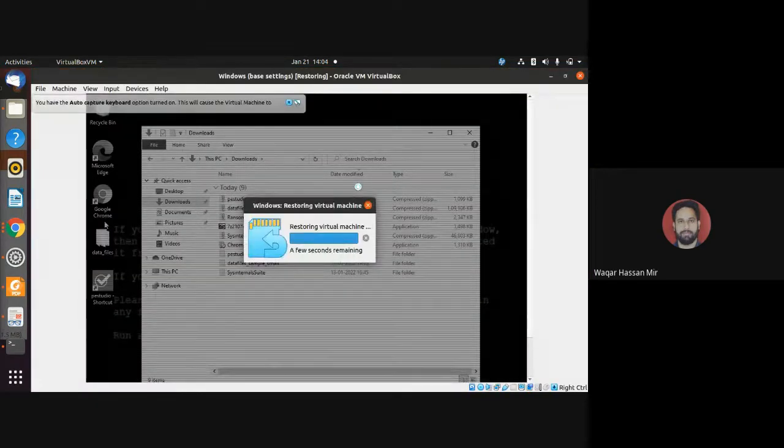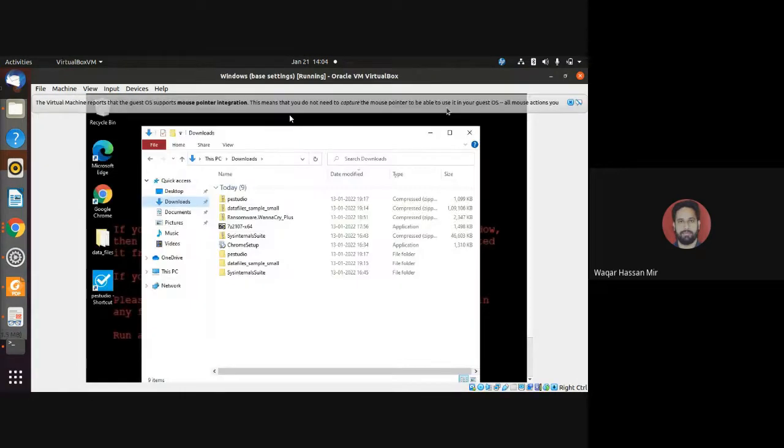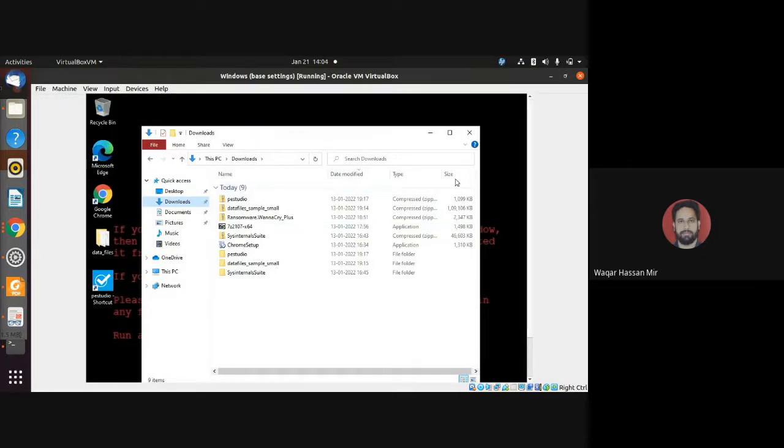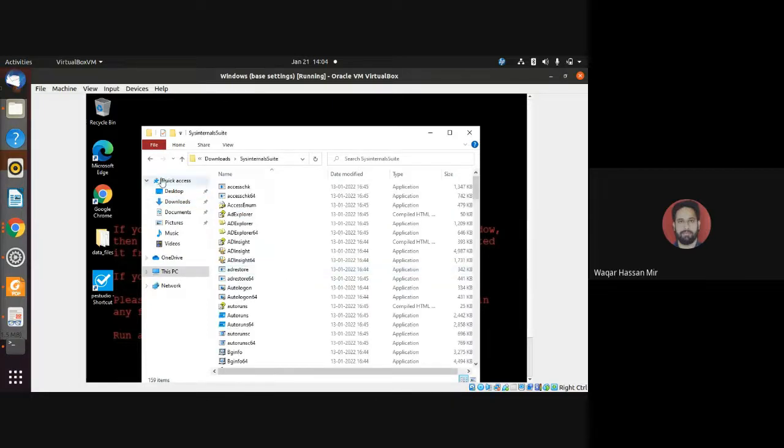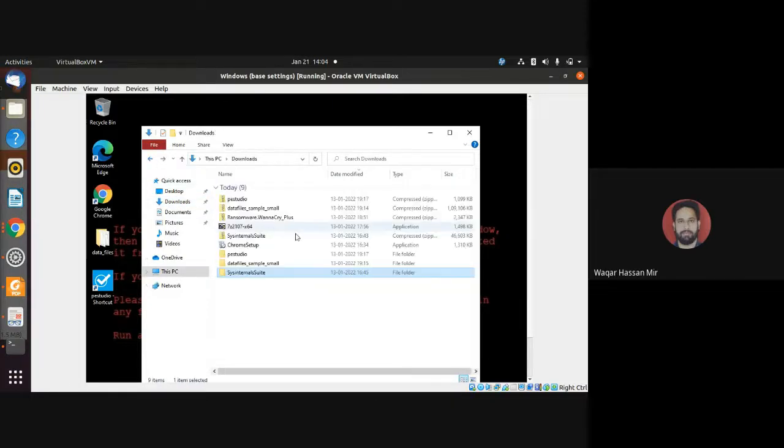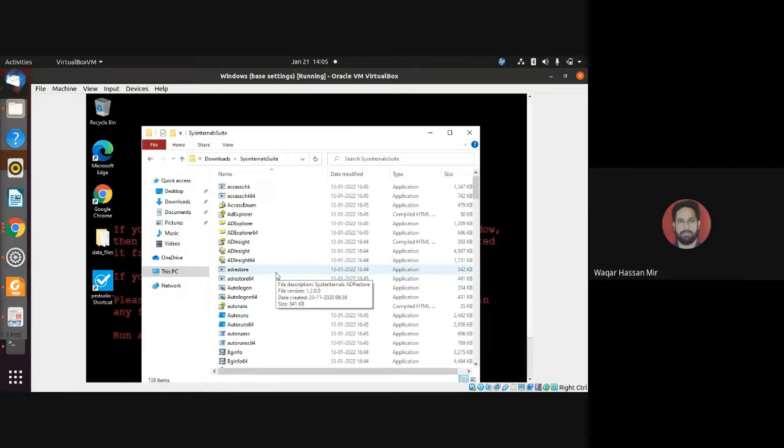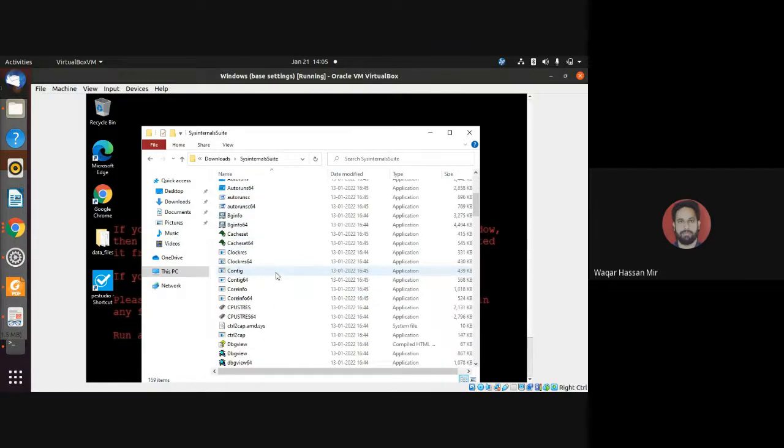I'm starting my virtual machine once again. See, these are the same settings that we have been using for the last 2 days. Here I have already downloaded Sysinternals. This is basically a toolset available on Windows. It has various utilities, like monitoring the changes that are happening at the disk.